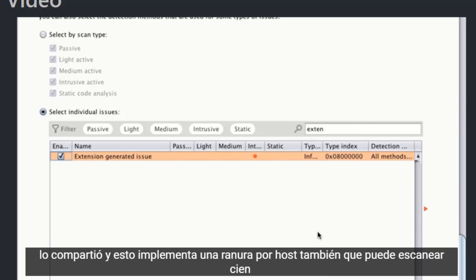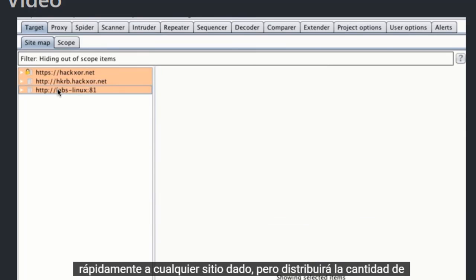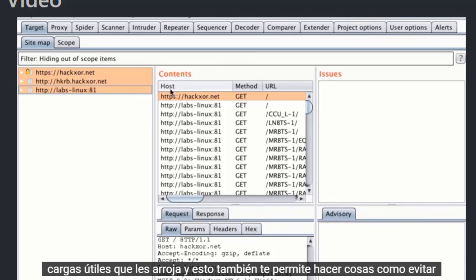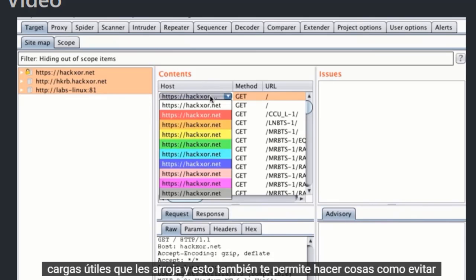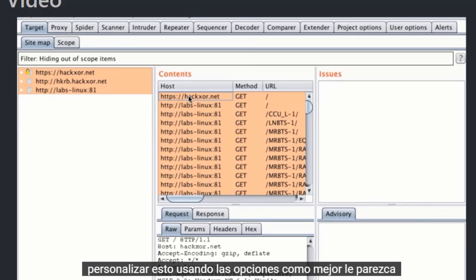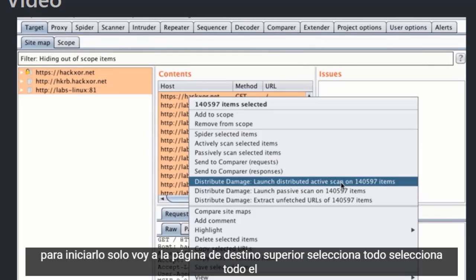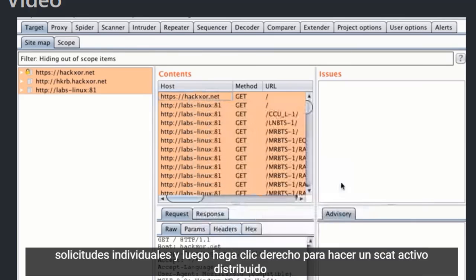And this implements a per host throttle so that you can scan 100 sites at the same time, and Burp won't spam requests really quickly to any given site, but it will kind of distribute the amount of payloads that it throws at them. And this also lets you do things like avoid scanning the same parameter on every single path on a given site. And you can customize this using the options as you see fit. To launch it, just go to the target page, select everything, select all the individual requests, and then right-click, do a distributed active scan.